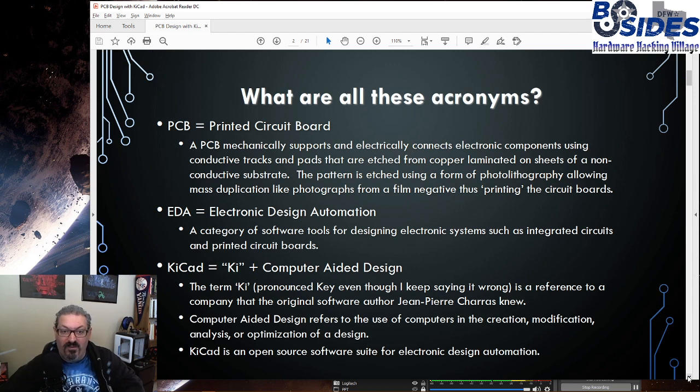So what are all these acronyms I just used? KiCad, EDA, PCB. So PCB is a printed circuit board. This is a device that supports electronics.